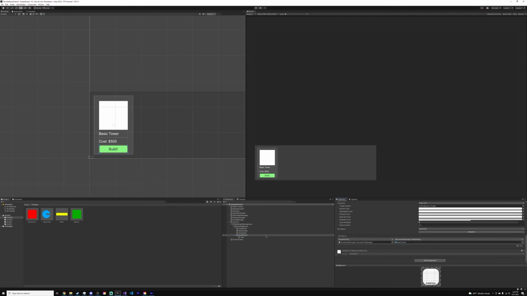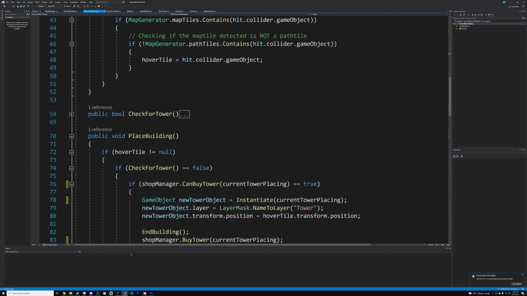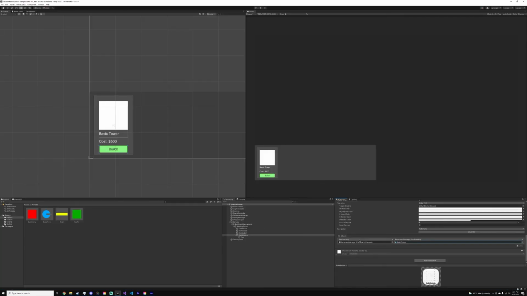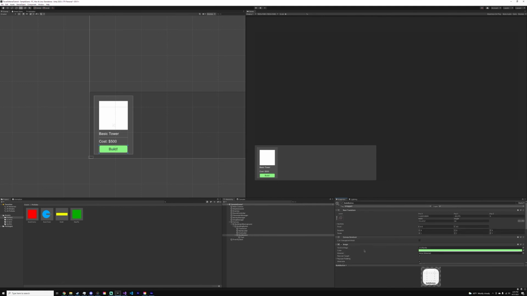Now, what is this doing exactly? Well, a button has an event called onClick, and when this event is called, this script's function called start building will be fired with an argument of basic tower. So when this button is clicked, this function down here will run. And that is just Unity events in buttons. You can also change this to be the game object. You can do a specific thing like set the name to something or all other kinds of stuff.